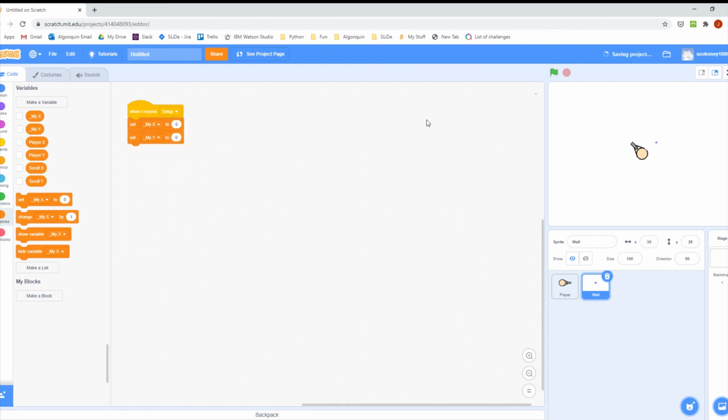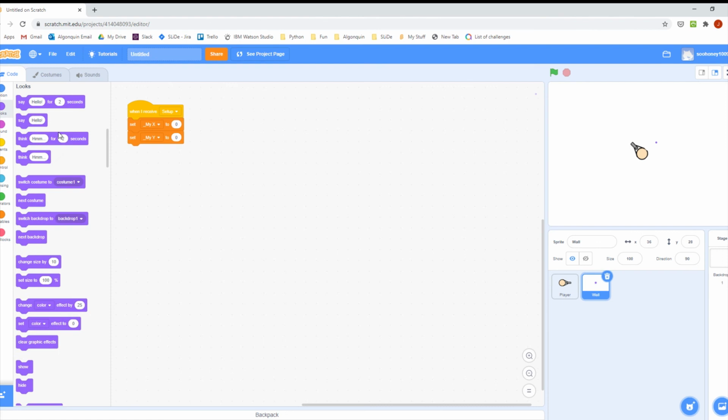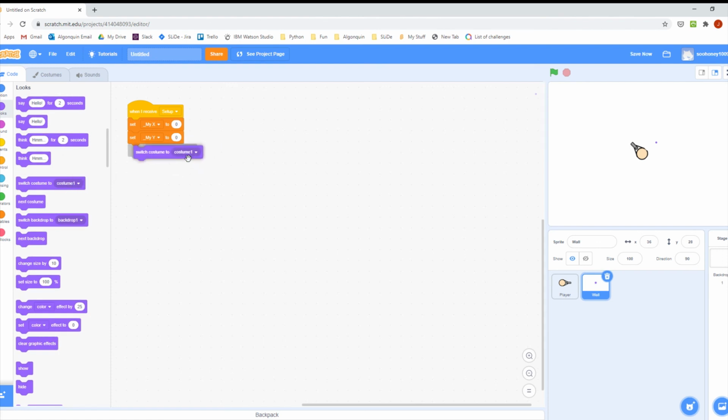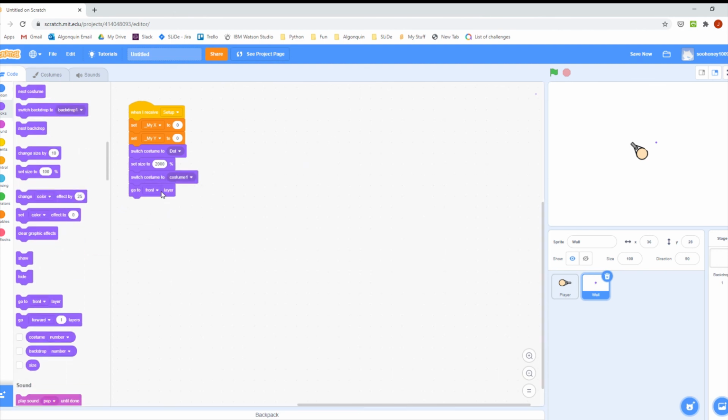So you're gonna get 2 set variable blocks, which you're gonna say my X and my Y to 0, because we do want our map to be centered. And switch costume to dot, and we're gonna set size to something like 2000%, which is really, really big. But we do want our map to be big because it's not gonna be fun if not. And we obviously want to go to the back layer because we don't want our walls to be in front of the player or anything else. And let's get a show. And let's go ahead and clear graphic effects.